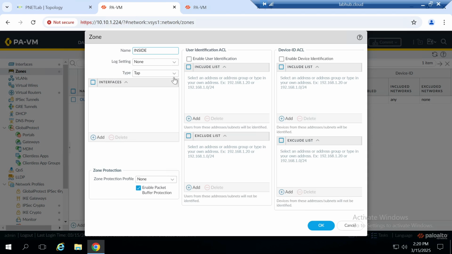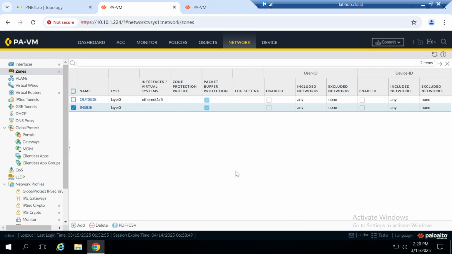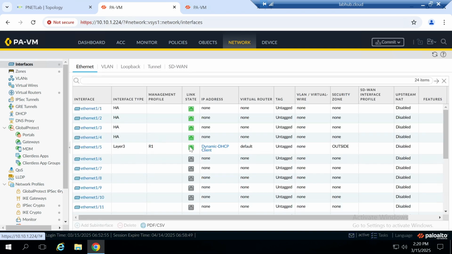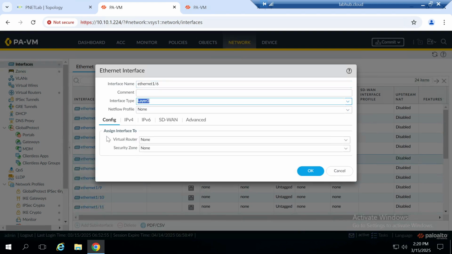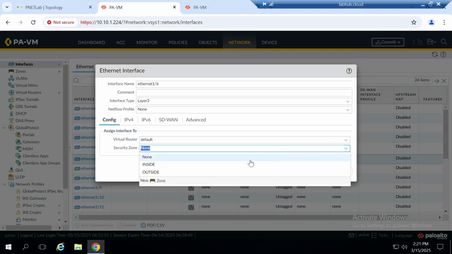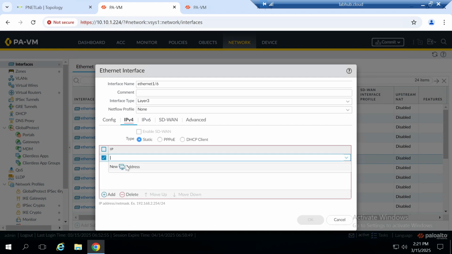Inside, okay. And the type should be L3. Okay, LAN side. And then we need to go to the interface, and interface 6, L3. Virtual router should be default, and security zone inside. And the IP address we are going to assign.